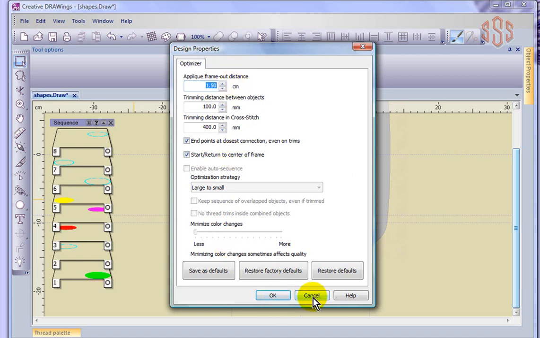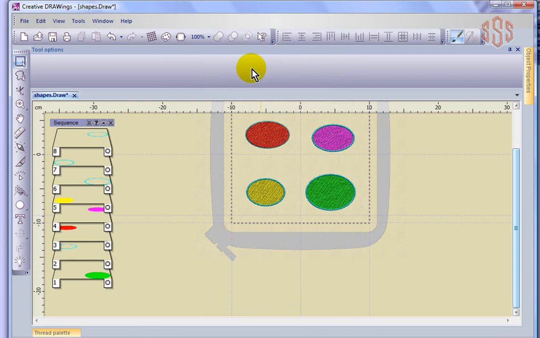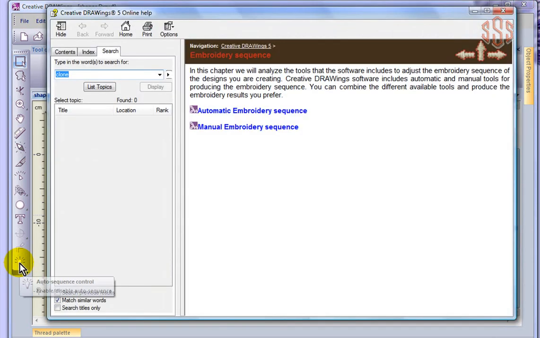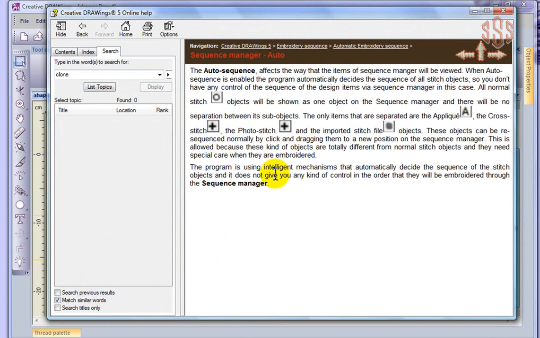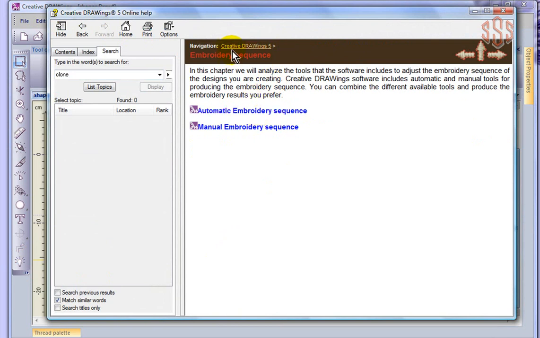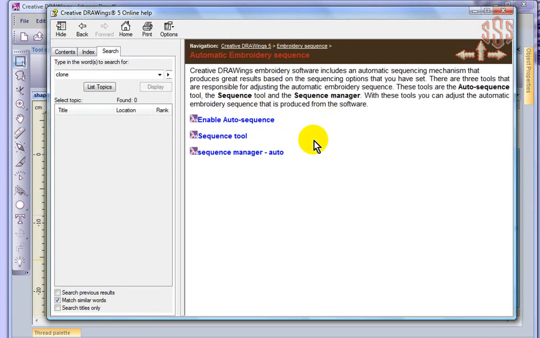And what I would suggest might be a great way to do that is, again, with the help menu, because it's quite a technical thing, and if you were wanting to, you could read. So if I turn that show help on, click on the auto sequence control tool, it gives me the option of auto embroidery sequence or manual embroidery sequence, and if I click on one of these, it gives me additional options. So your sequence tool, your sequence manager, and we can learn about the optimization tool in here. So basically everything to do with automatically creating your embroidery sequence is going to be talked about in the online manual.